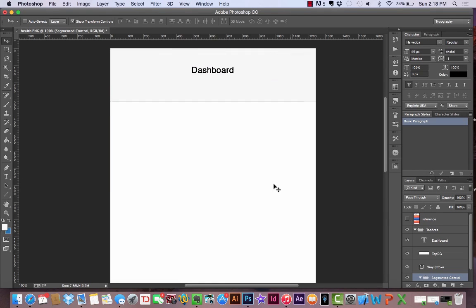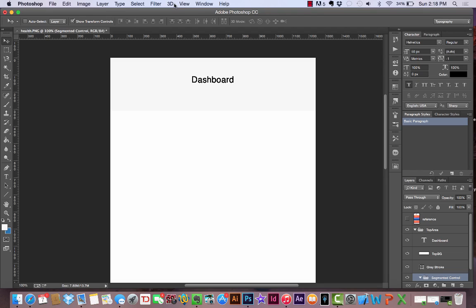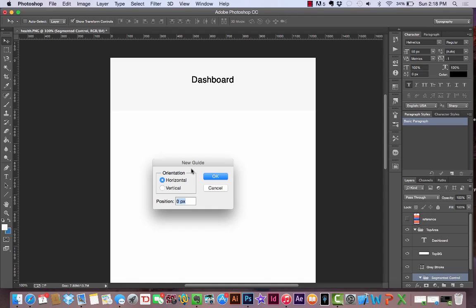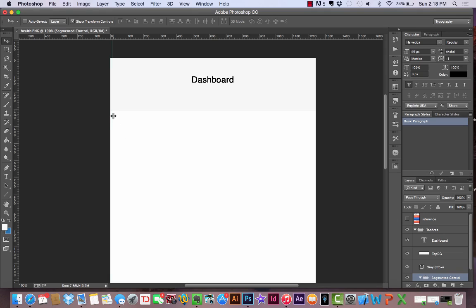So let's hide our reference layer. And let's go ahead and create a new guide. And that new guide, we're just going to give it 12 pixels. And we're going to make sure that it is a vertical guide and select OK. So there, we have that exact space we need to be on the inside of our blue guide.